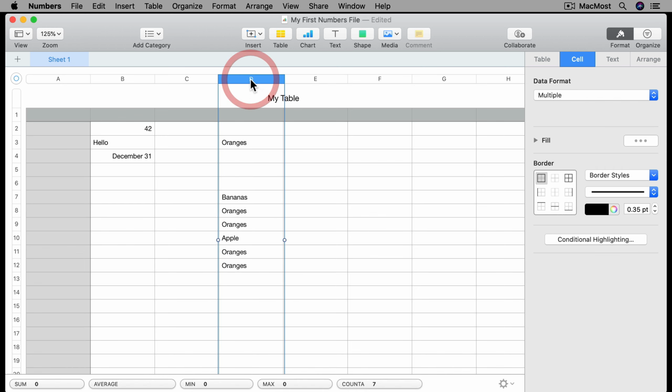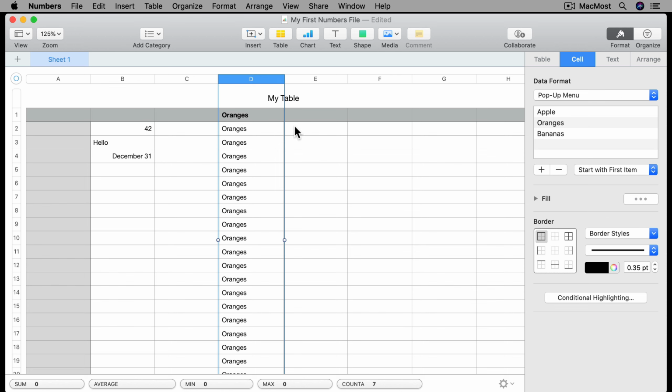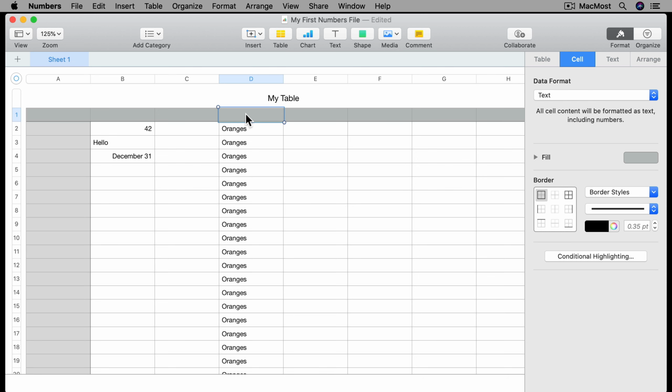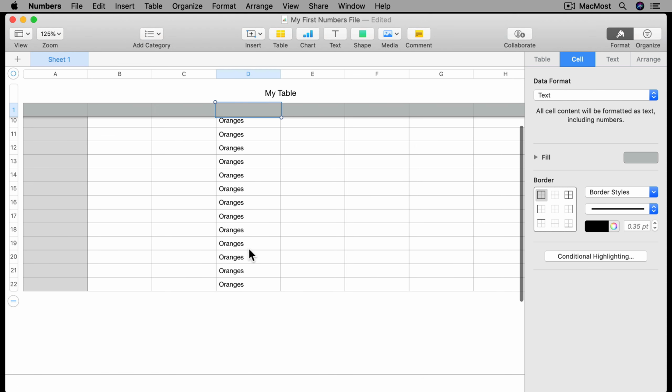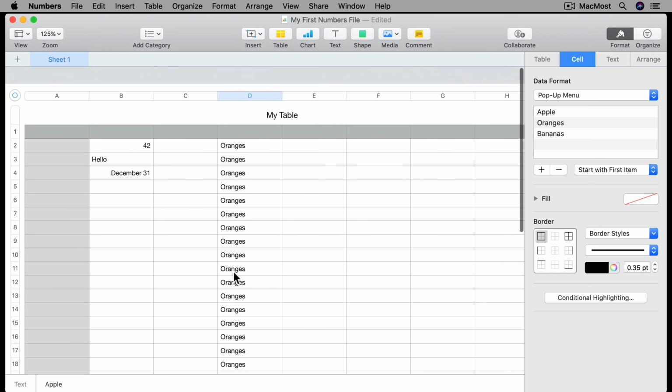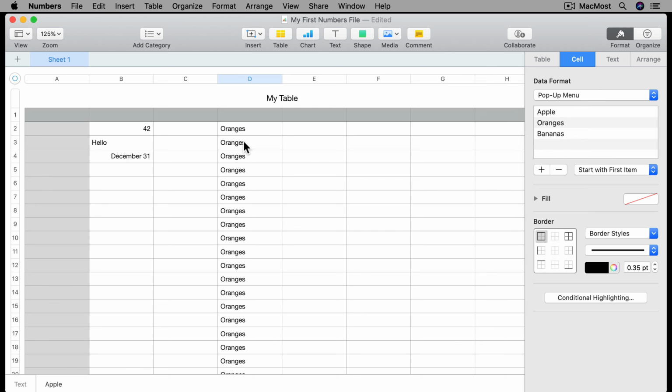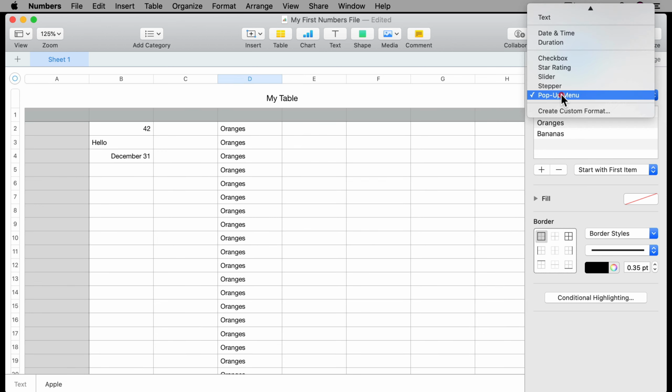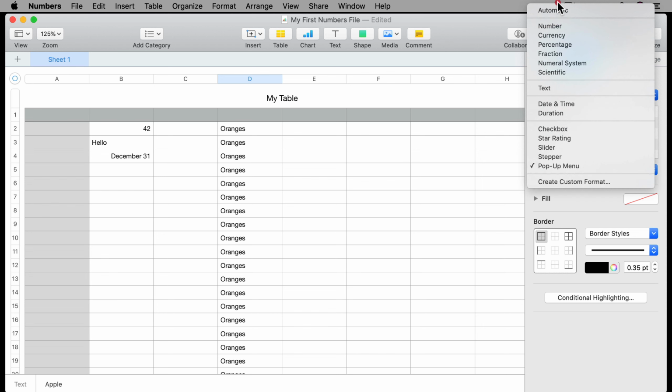And if you select the entire row there, or column rather, I can paste it in. I don't want it there in the header, but the entire column there is using that format. And any new row I add is going to automatically use the one that the rest of the cells in that column are using, unless I go and delete it. So the pop-up menu format is very useful for that.